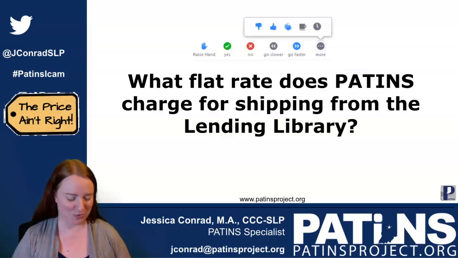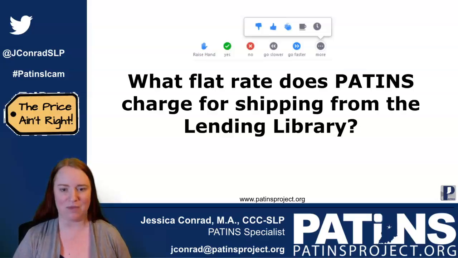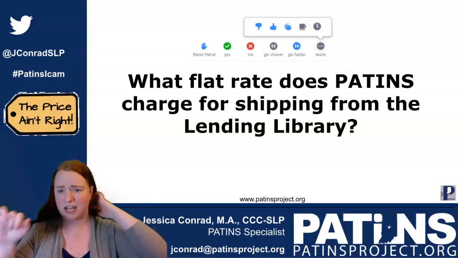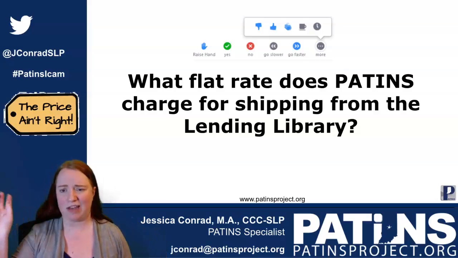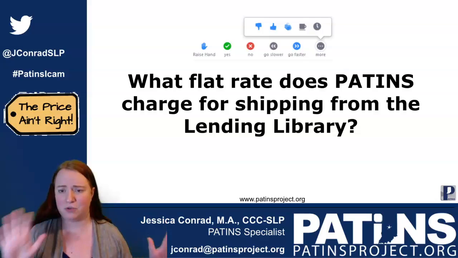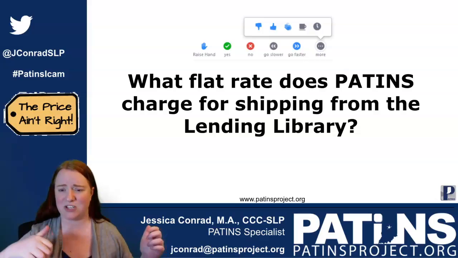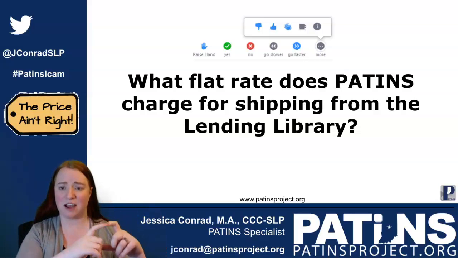So our first question is, Patents has a lending library that is accessible for all of our Indiana pre-K-12 public education folks, and we charge a flat rate for shipping to and from any school in Indiana. We've been doing this for a few years. We only charge one flat rate. I want you to, first in the chat box, pop in what number you think that is. And for those of you participating live, if you could find in your Zoom settings, under participants, there's a nonverbal feedback tool.